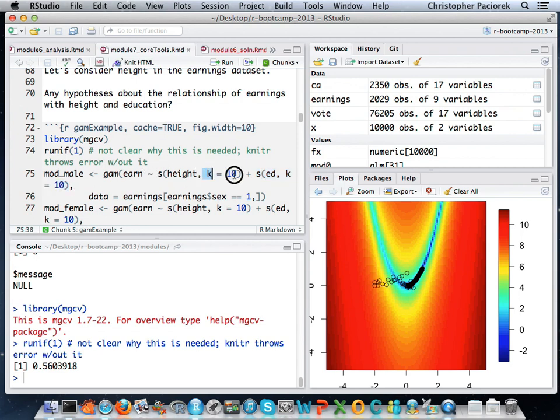And the k equals 10 is basically an upper bound on the degrees of freedom that are allotted to the smooth. So the basic idea is if you think of a linear regression as having 1 degree of freedom for the slope, and if you have a quadratic regression, you have 2 degrees of freedom to parameterize a quadratic curve, and a cubic relationship, you have 3 degrees of freedom. This k equals 10 says at most I could have 10 degrees of freedom, or go up and down a number of different times in the relationship.